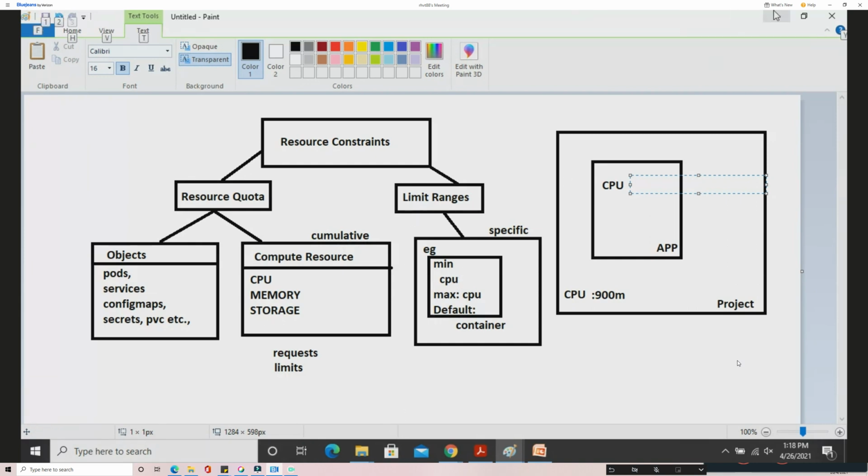So that's the idea behind this resource constraint. And now we'll come to the last one. How can this resource constraint be applied in multiple environments? For example, I have multiple projects. How can I apply this to multiple projects in one go? I don't want to do it individually. And also the next thing, how you can constrain these resources.